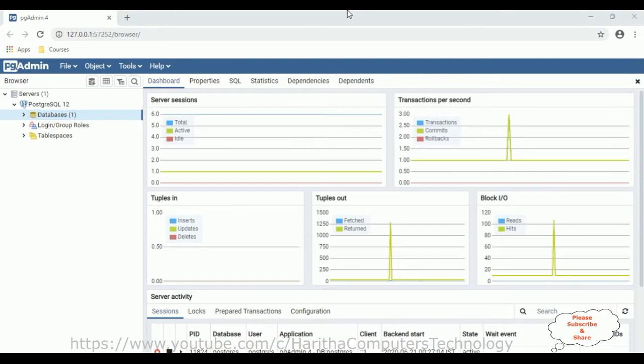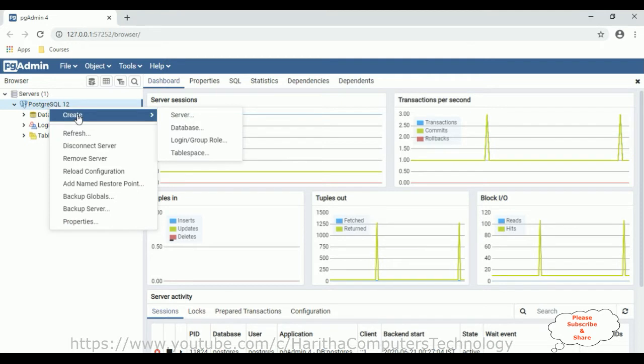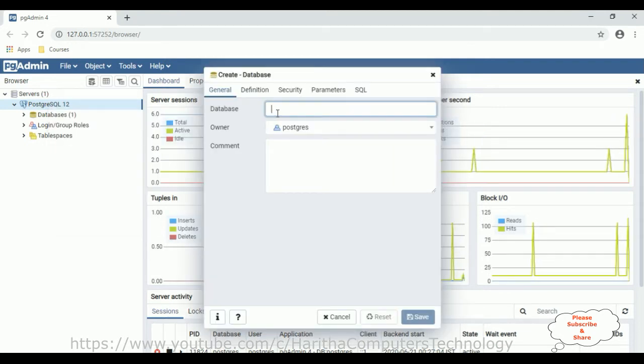Before creating a Django application, first we'll create a new database in PostgreSQL. Right click the root folder, let's create and go to databases. Let's create the database; the name is Charan database. Click save.